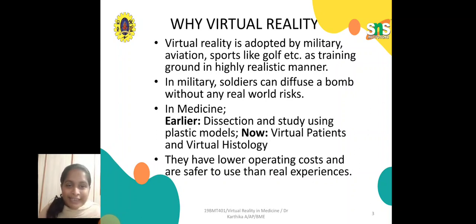In medicine, earlier we used dissection and plastic models for study. Now we use virtual patients and virtual histology. They have lower operating cost and are safer to use than real experiences.